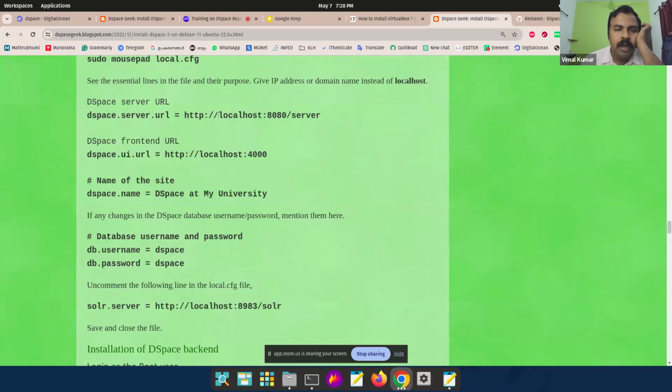dspace.server.url, this is the backend URL. If you install it in a local system, its URL is localhost. Localhost means this is available only inside this local PC, not accessible from outside or by someone in the network. We cannot make it available to the public or the internet. If we mention an IP address or domain name instead of localhost, we can make it public. Suppose we install it on a server or cloud, we mention the public IP or domain name, and we can make it publicly available. Then dspace.ui.url, this is the front-end URL.